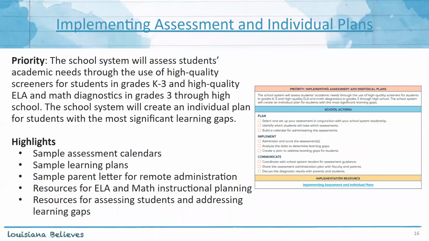So this includes documents that walk you through mapping of the LEAP 360 diagnostic items to your modules in all the high quality curriculum. It also has examples of how to adapt lesson plans and things like that. And then there's also resources for assessing students: the administration of assessments, which assessments you're choosing from, and then how to address those learning gaps throughout the year.